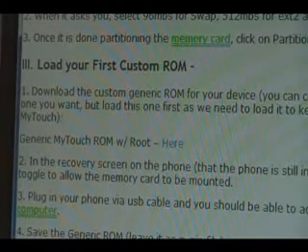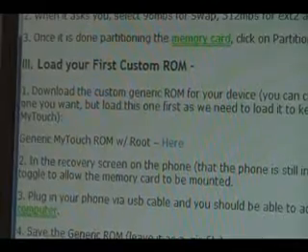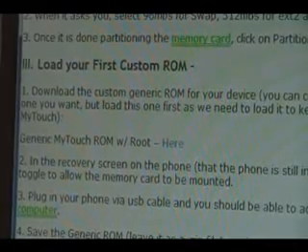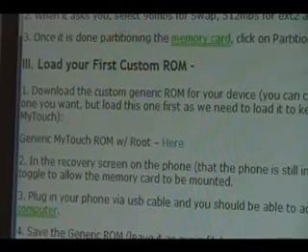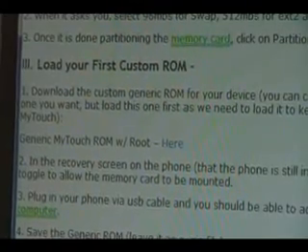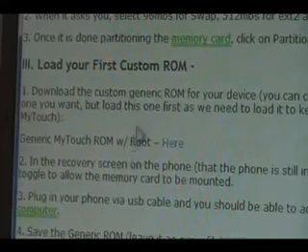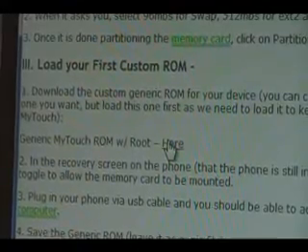Next we're going to load a basic MyTouch ROM with root access. After you load this one, you can load whatever ones you want, but I recommend loading this one first so you can get one ROM on there, and then I'll show you how to load different ones after that. So download this one here by clicking on that link and download it to your computer.